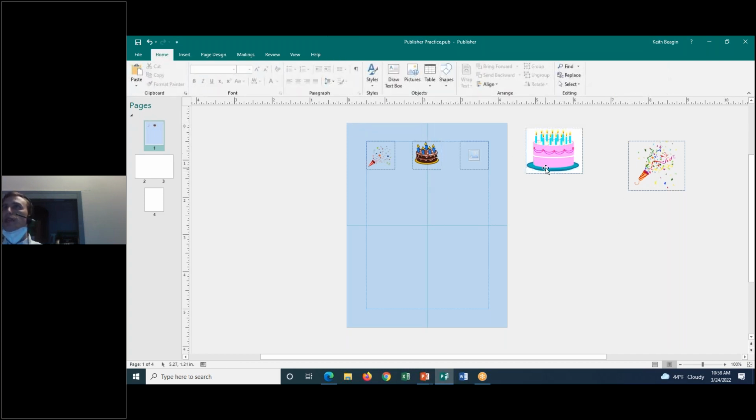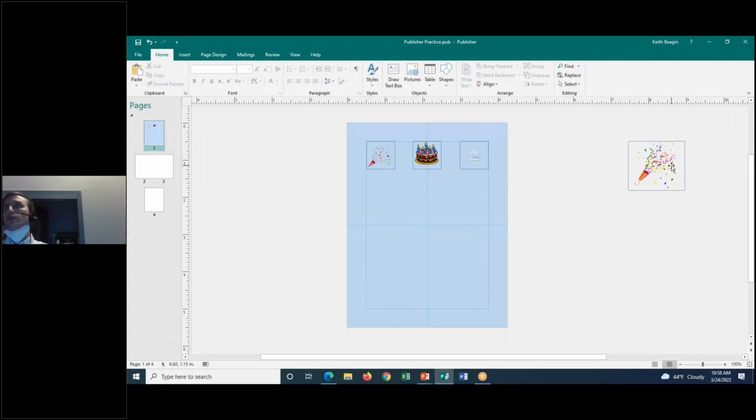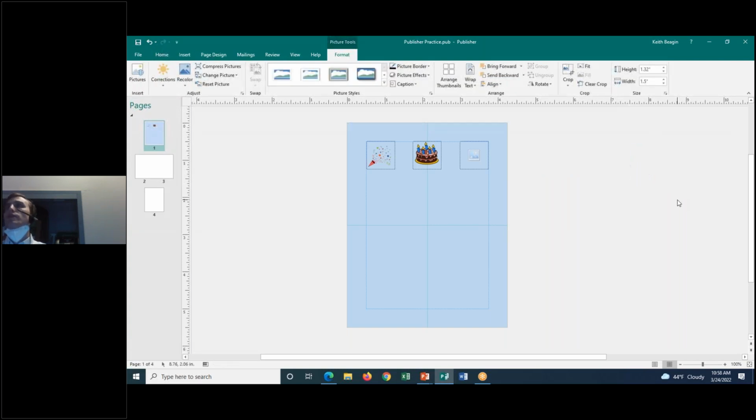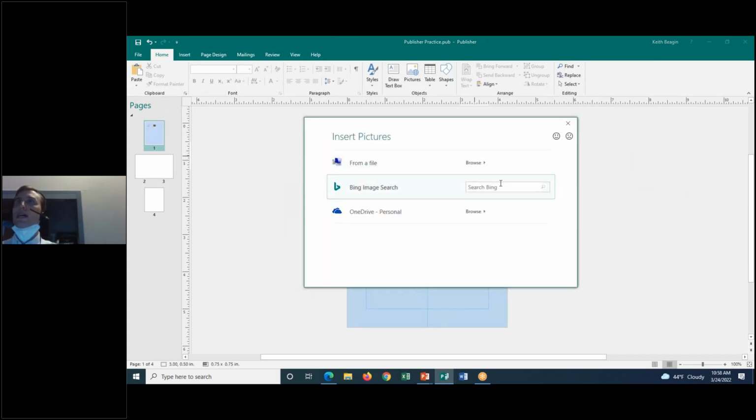So I'm just going to click outside since they're grouped together right now, and then only click on this one in my scratch area and press delete because I don't need it. And I'll do that for this confetti as well, just to get it out of the way. All right, last but not least, the third picture placeholder. Let's click into that, onto the icon. Let's go to our Bing image search, and this time look for birthday hat.